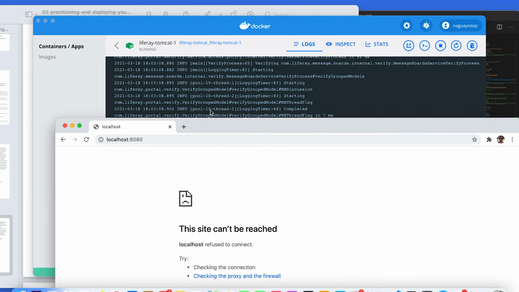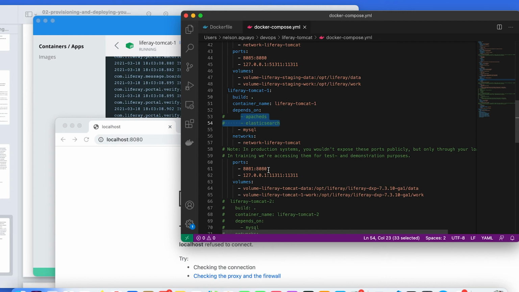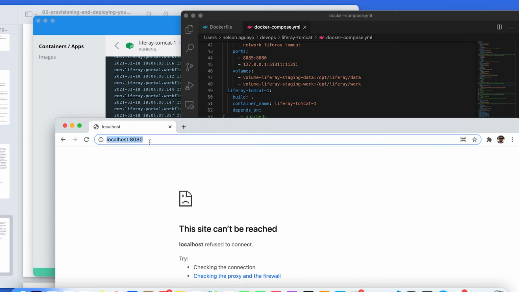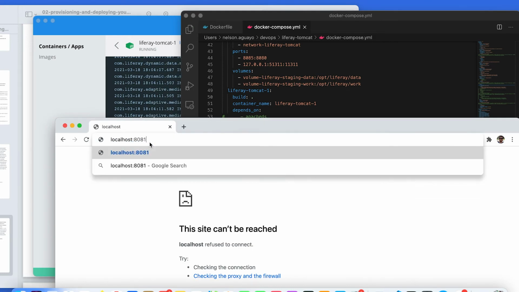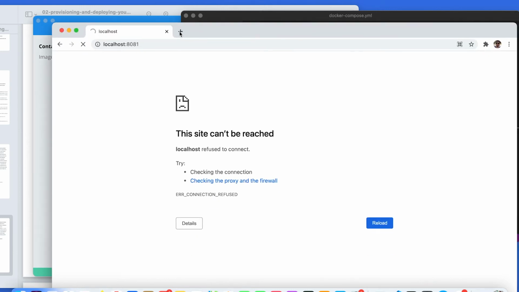I forgot something. If you see the Docker configuration file, here is the port. The container is running in the 8080 port, but for us it is in the 8081 port. So please go to 8081. And now you have Liferay available.